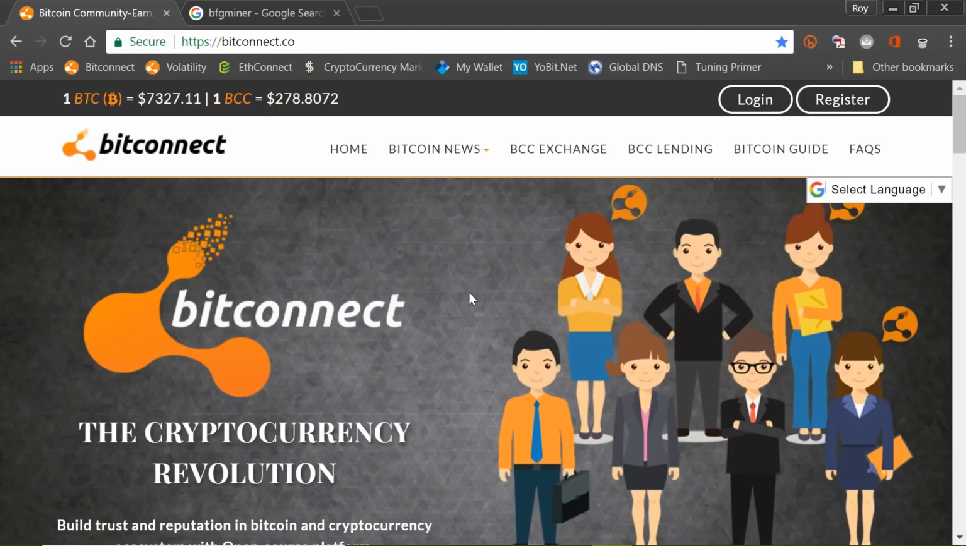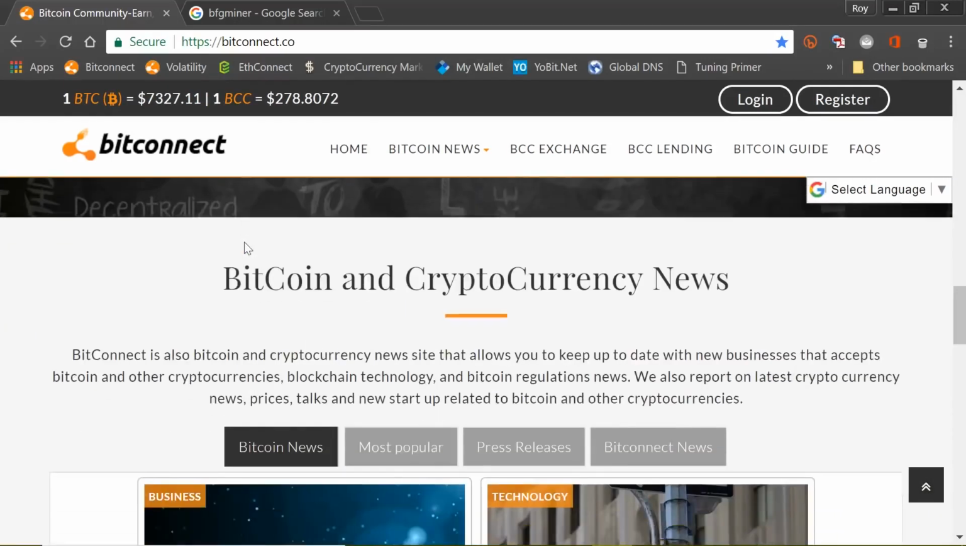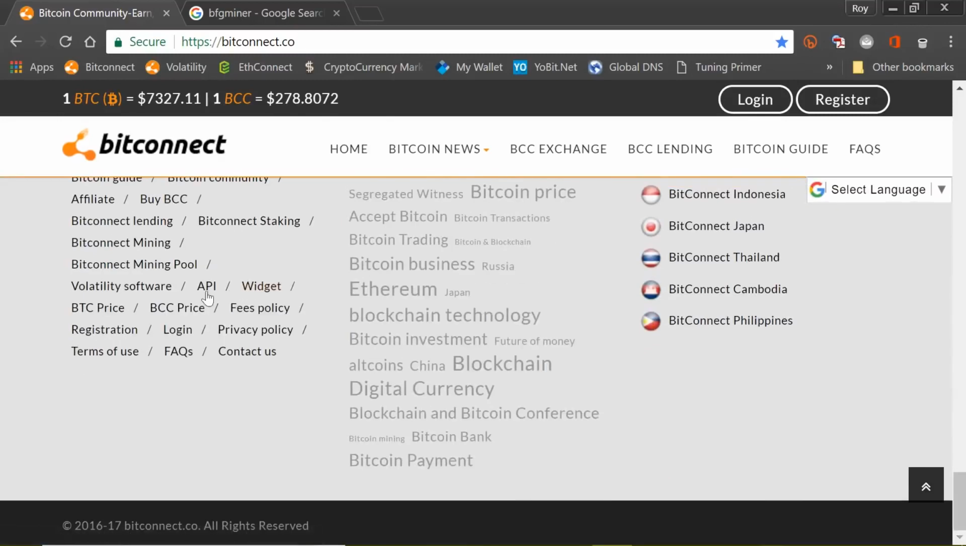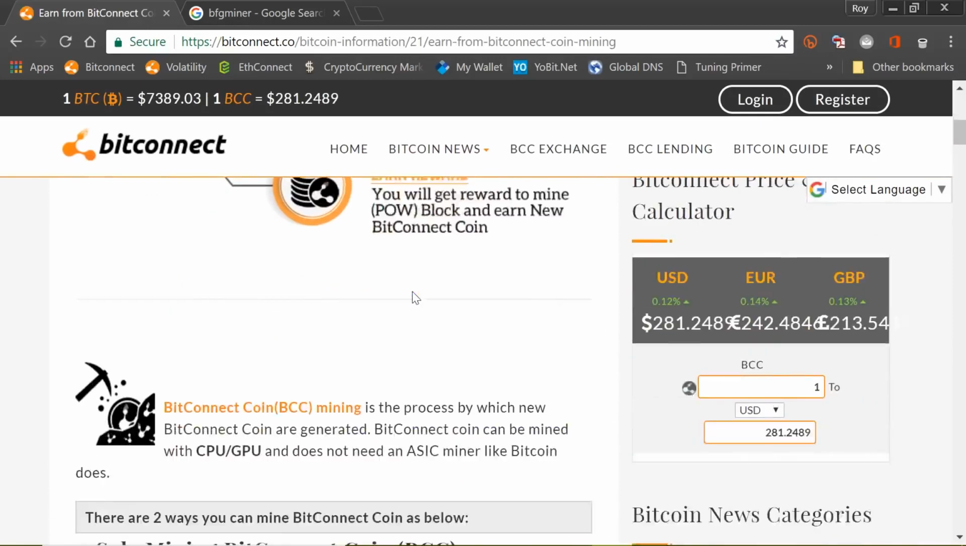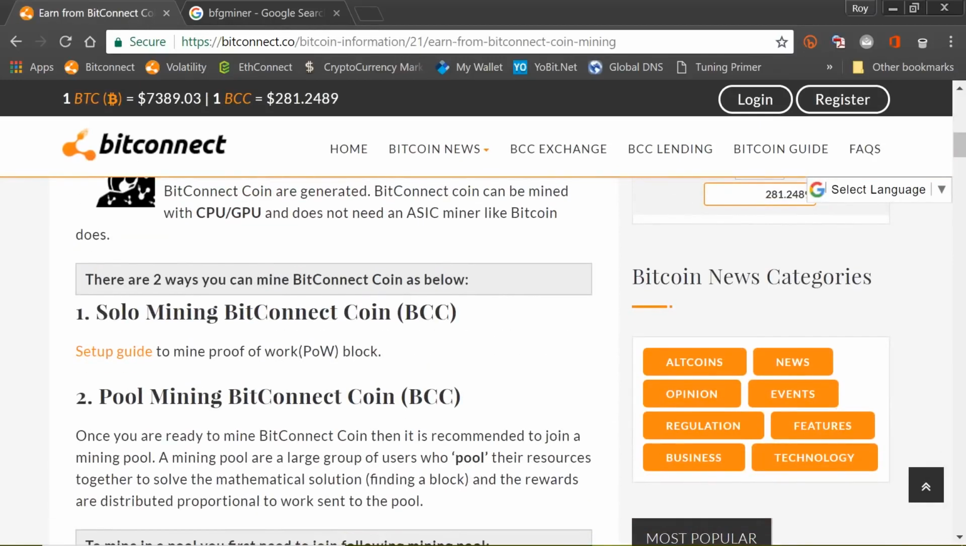So the first thing we want to do is find a pool where we can mine. If we scroll down in Bitconnect and go all the way to the footer, you can see you've got Bitconnect mining pool, and you've got one above which says Bitconnect mining. If you go to Bitconnect mining pool, that will take you to Bitconnect's own mining pool. About 80% of all the mining done in Bitconnect is through Bitconnect mining pool, but I do want to give you all the options. So if you click Bitconnect mining, it will give you a list. It will tell you about solo mining.